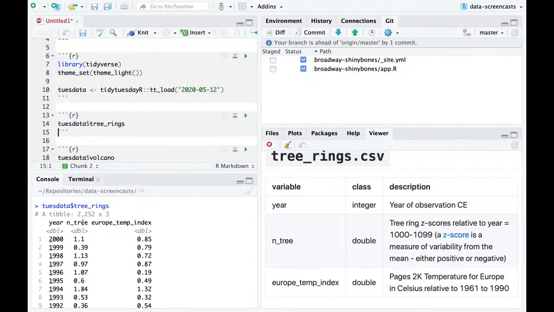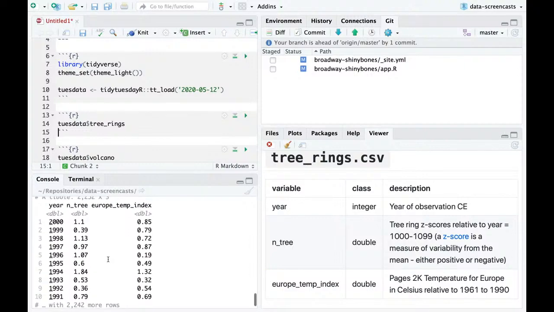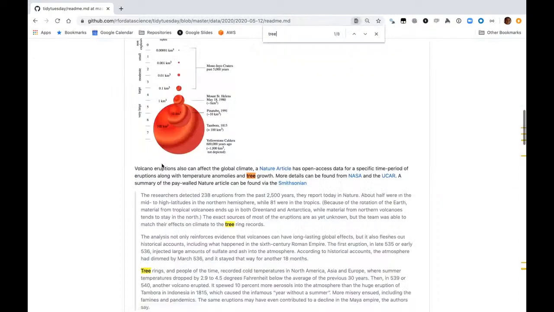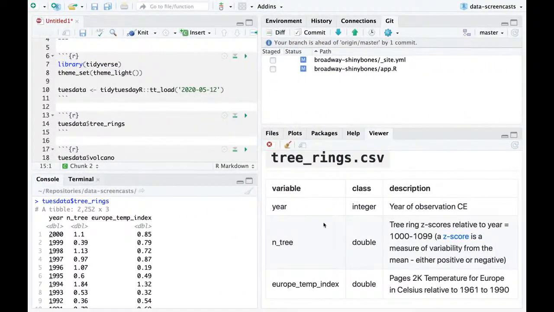Tree rings, look, it has in this year, z-scores, variable, so it's positive or negative. I think it's how much carbon there was, how much soot there was in the atmosphere? I think it might be something like that. So the idea is you can go backwards in time, it looks like, and see how much carbon there was in the air. Volcano eruptions can show temperature anomalies and tree rings. Okay. That's interesting. We might take a look at that.